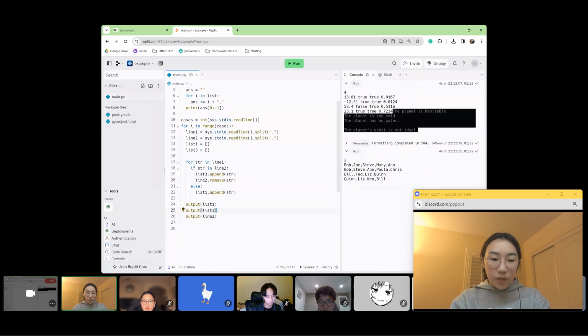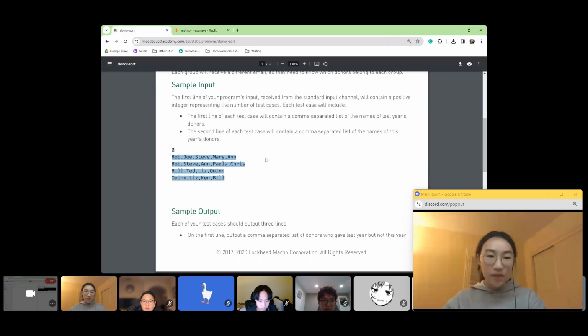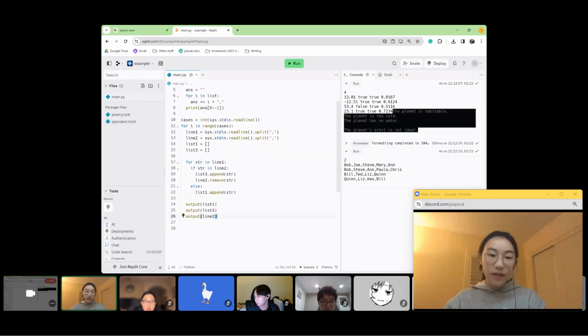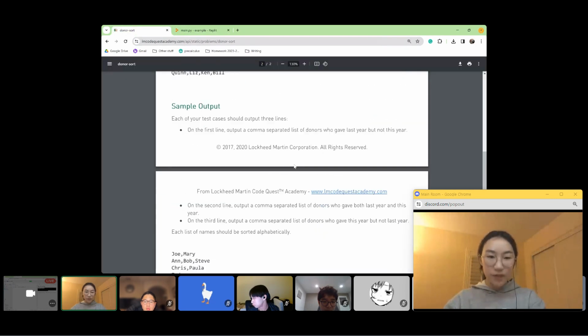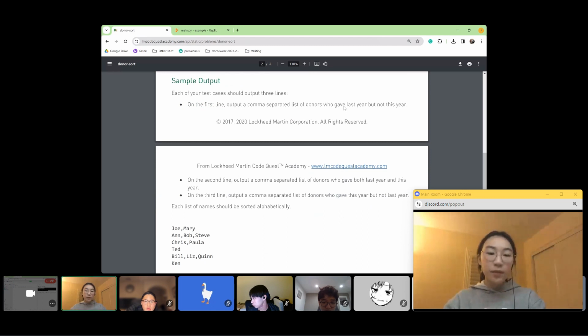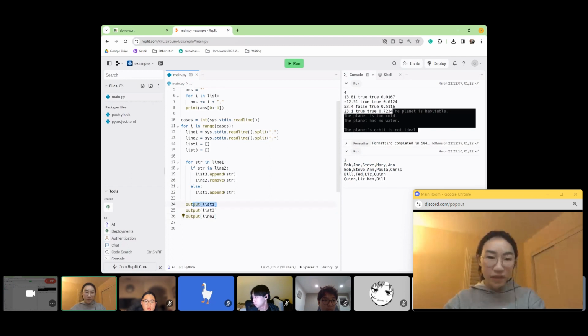And the reason why I'm printing them in this order is because the problem said so. Line 1 for us is going to be this line, so it's the names of last year's donors. And then line 2 is the list of this year's donors. And so in the output, it wanted us to do last year and then both years and then this year. So that would be last year and then both years, because I just had that as list 3. And then this year, which is line 2.